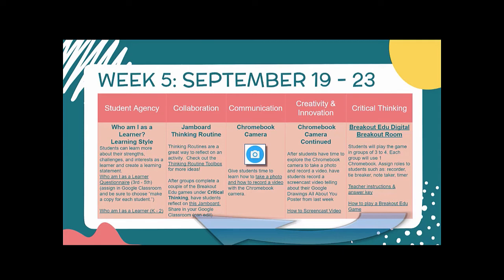And then once they've learned how to do those things, under creativity and innovation, students can take their All About Me poster from last week, and they can screencast telling you about it. And this is now built into the Chromebook OS, and students can pull up that poster and then screencast and tell about it with that in the background. It's very similar to Screencastify, and we hope that you'll try it out. We have instructions on how to do it linked here.